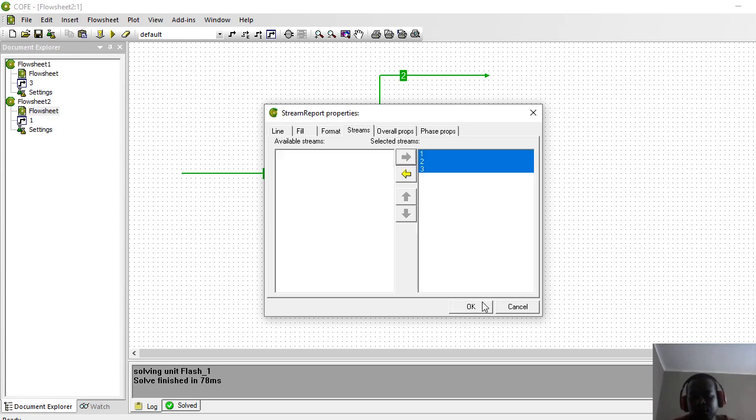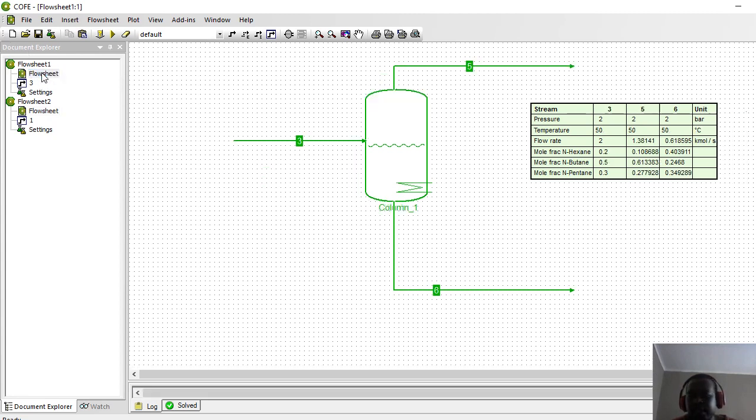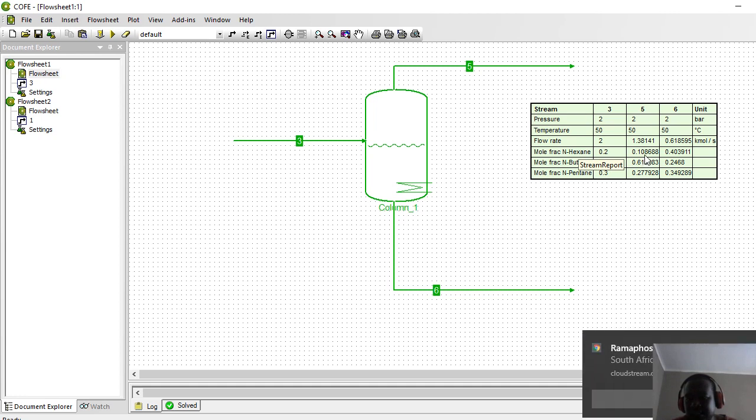And the answer that we have now is 60% and 11%. If you remember, with the ChemSet you had 10.8% and 61% butane. So it's a small difference, but as you can see, there is a difference.